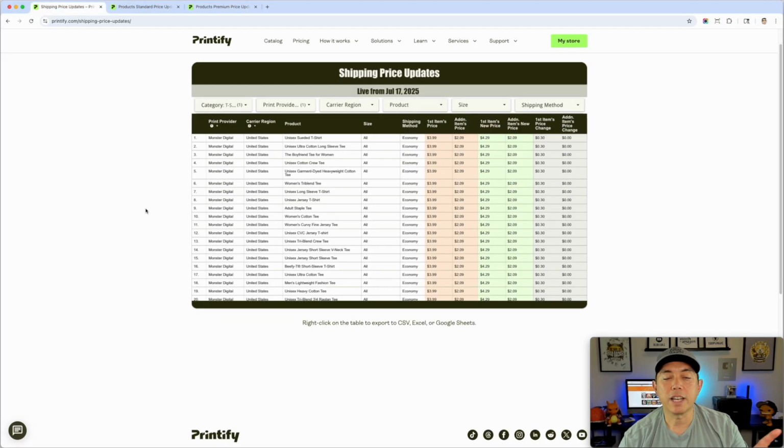So the next thing I'm going to show you is how do you go in and actually change your prices on some of your products, and how do you bulk change these prices if you need to, and change print providers. If you find one like, oh, Monster Digital print provider is charging me way more than the other print provider, I might change that. I'll show you how to do that as well.